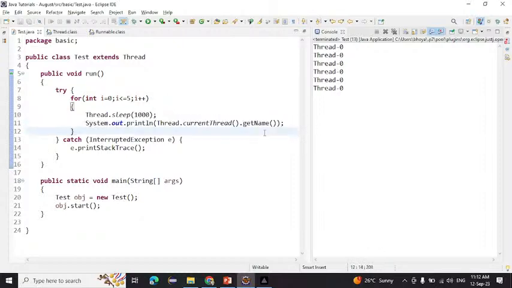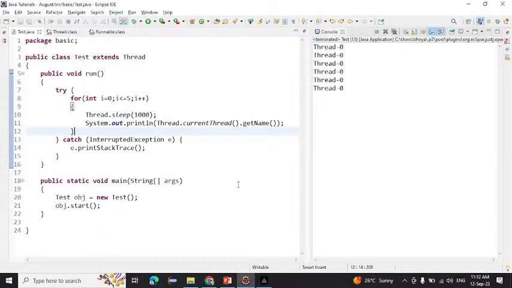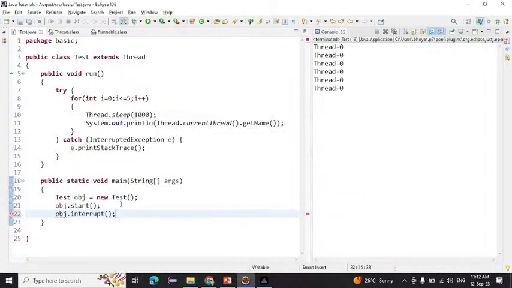Now we will try to interrupt our thread. So how will we interrupt our thread? Simply we will use the interrupt method. So how will we use that? Simply we will come here and we will write object dot interrupt. Okay, simply we will write here object dot interrupt.